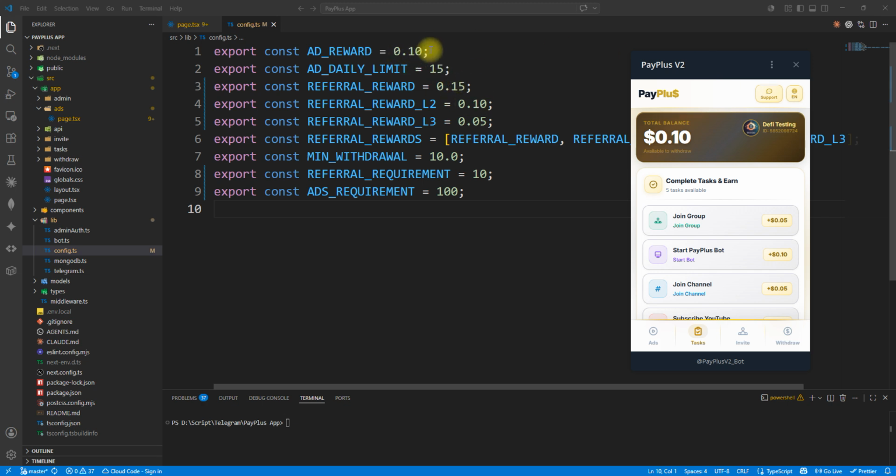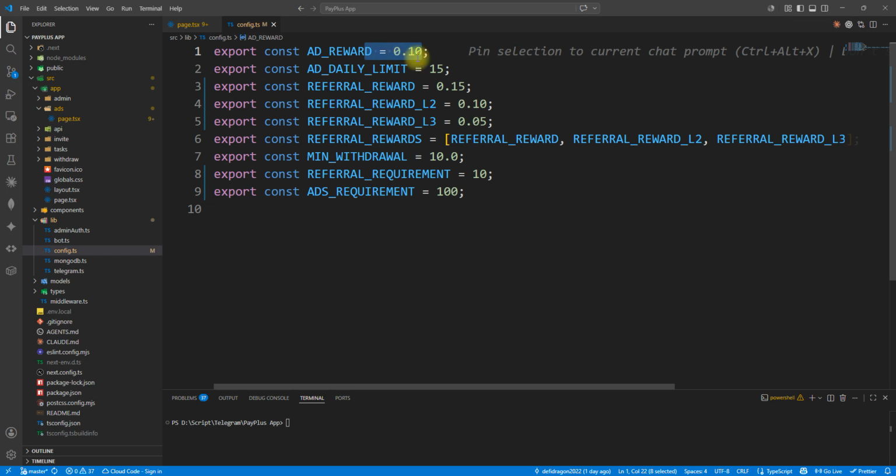And this app has 3 levels of referral. Here you can see the 10 cent per reward, daily limit is 15, and the first level of the referral will get 15 cent, the second level 10, and the third level will get 5 cent of the reward. Minimum withdrawal is $10 and the minimum invite requirement for the withdrawal of the amount is 10 referral friends, and the 100 ads must be watched. When you try to withdraw your funds, these requirements must be completed.